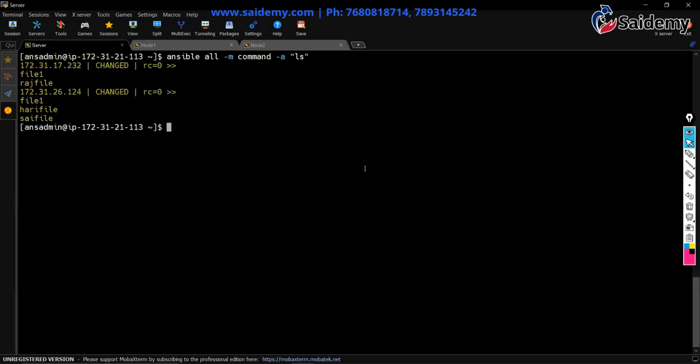Assume that there are 200 nodes, and without going into those nodes I want to verify something, like one particular file or one particular package. Being present in the server, I can do it. That is automation. Earlier we used to take a remote session, like SSH into node 1, then inside the node run the ls command. It's a big headache, and that too one by one. But here you can see it's pretty easy with Ansible.